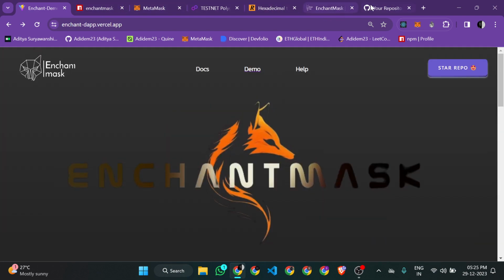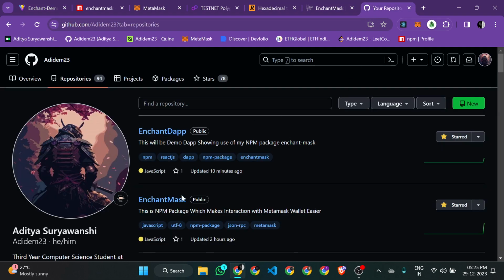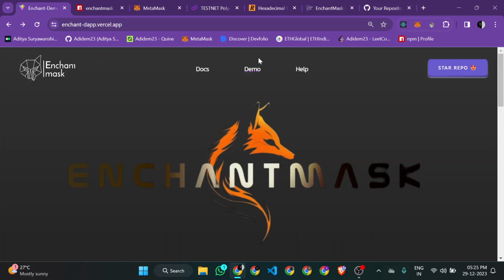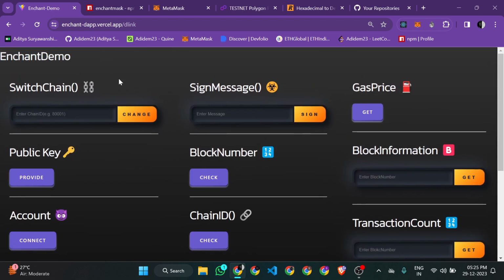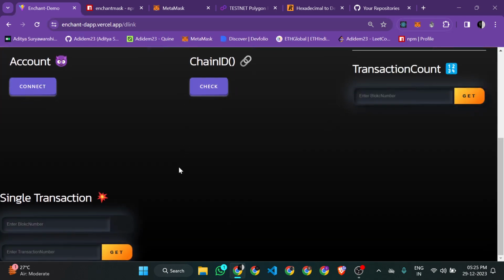So without further ado, all the code is deployed and available on GitHub. You can check my GitHub also, it will be in the description, and here you can check the docs. I have shown you the docs. Here you can see the demo tab, in which various functions are there.